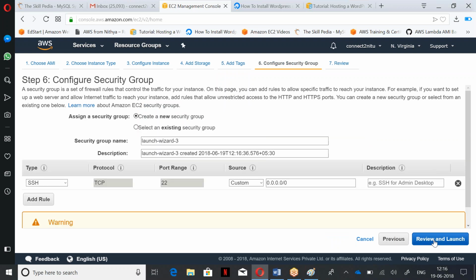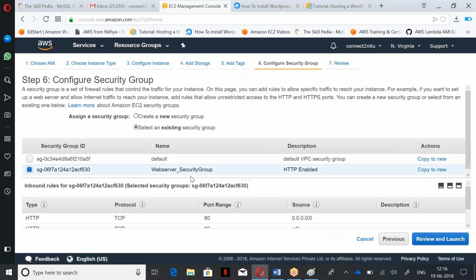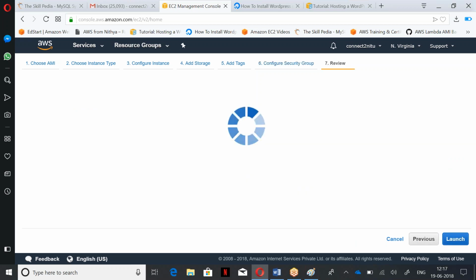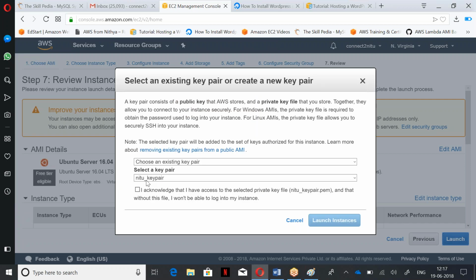Configure the security groups. I'm going to use an existing one. You could choose to use a new security group. I'm not going to use the default. I've already created a web server security group, and pretty much all we need is HTTP 80. That's all we need. Yes, it's open to the world. That's all right, I'm going to be deleting it anyway.